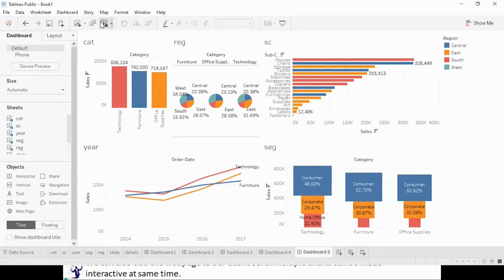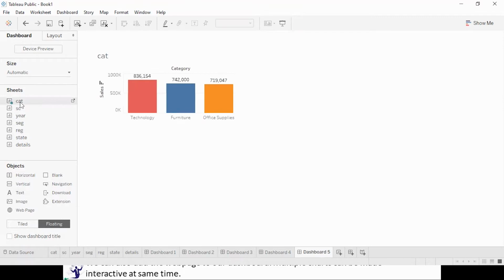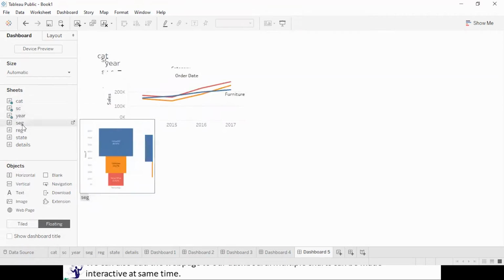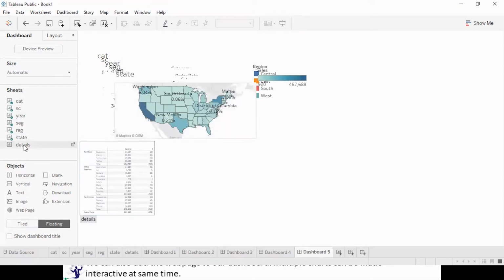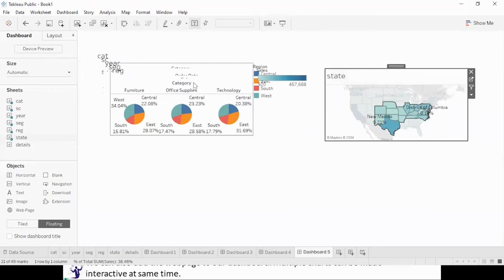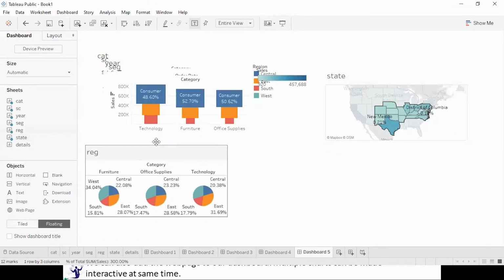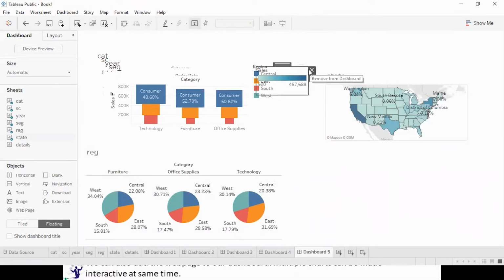Now let me remove this and I will take the floating option over here. Let me see what happens. I will take category, subcategory, year, segment, region, state, whatever I will take. It is not tiling, it is floating. You can keep it anywhere you want, resize it as per your requirement, and remove whatever you don't want. So this is a floating layout.